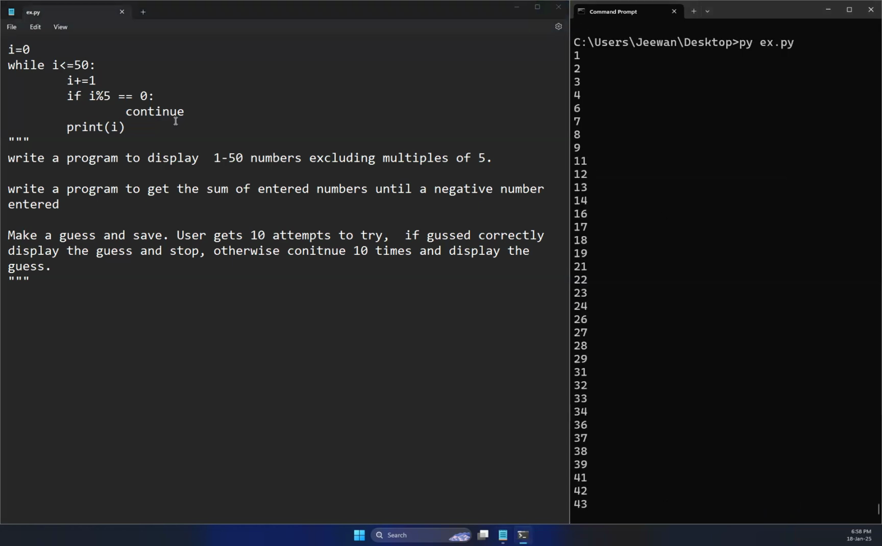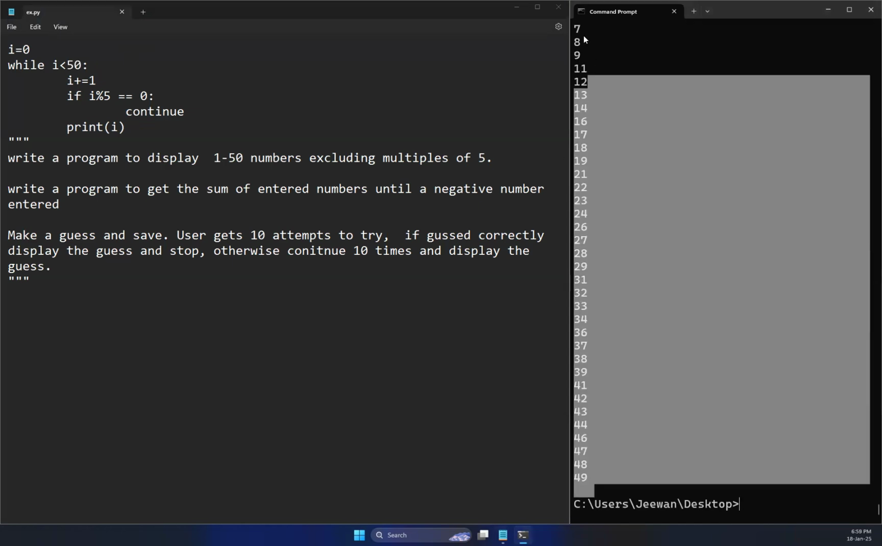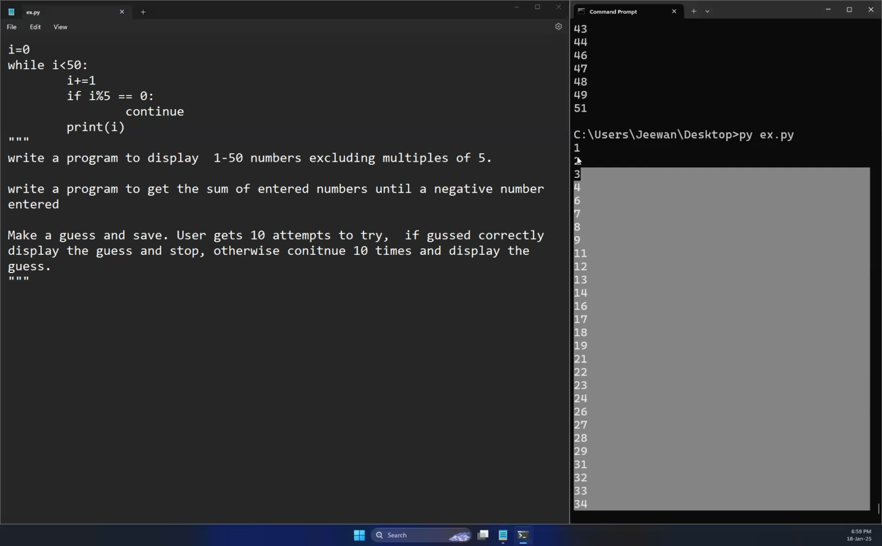So let's see what can happen. Right now, it even prints up to 51. Therefore, let's remove the equal sign. Now you can see it starts from 1 to 50 without 50, and without multiples of 5. You can see 5 is missing, 10 is missing, 15 is missing, 20 is missing. This is how you do the first one.